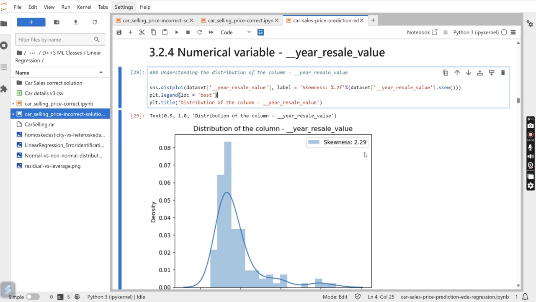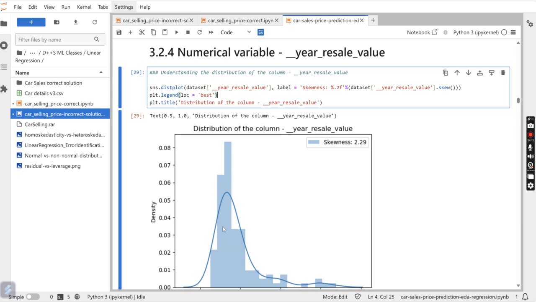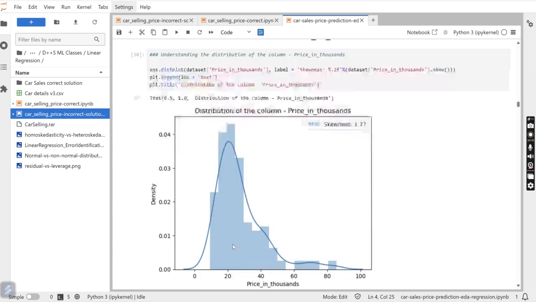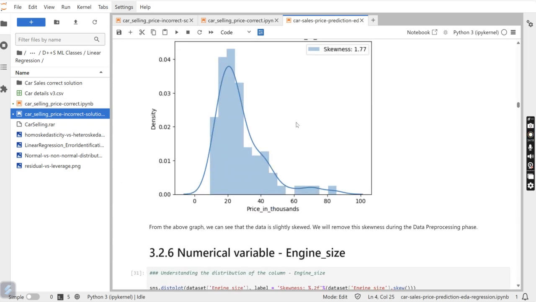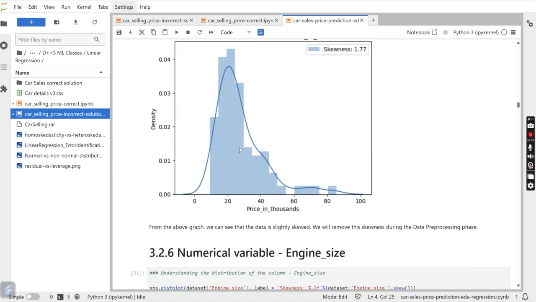Again, for skewness, this one is 2.29, so it is left skewed. Yes, a left skewed distribution. This is also left skewed, 1.77. Left skewed is also called positive skewness, and right skewed is also called negative skewness. You can tell that just by looking at the value. It's a positive value, as simple as that.